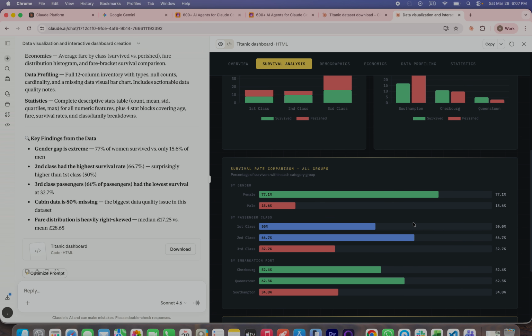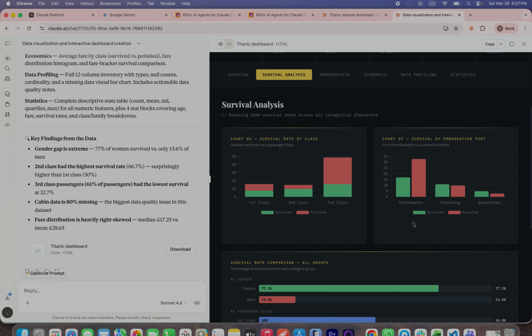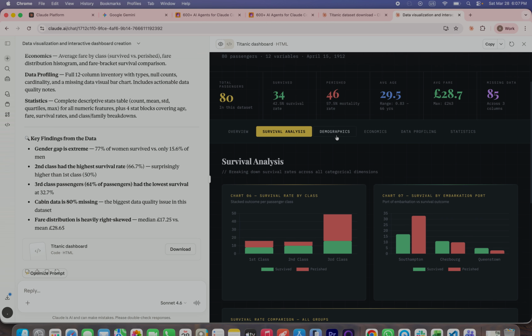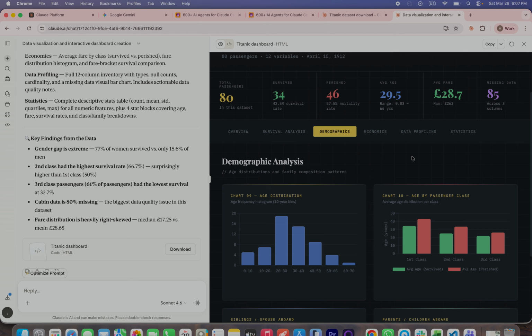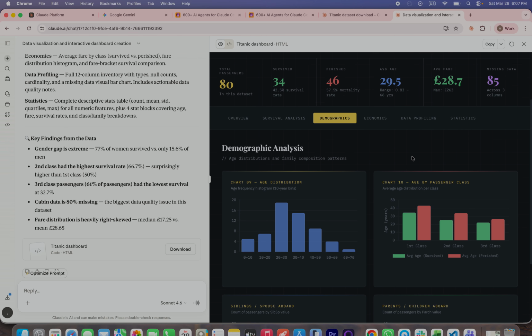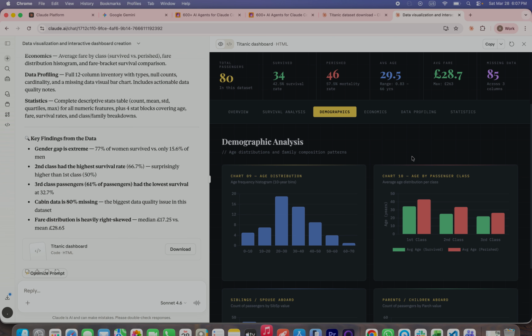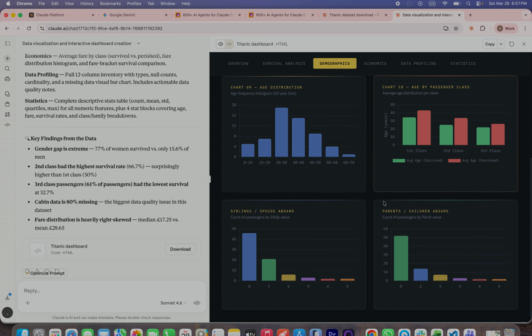And if I scroll down, you will be able to see the survivor analysis. Then if I click here, the demographic analysis is also presented, showing how many people belong to what age group. The majority of the people traveling on the Titanic ship were 20 to 30 years old, and then their age by gender across first class, second class, and third class. If I scroll further down, you will see their siblings and spouses on board, their parents, and how many children were on board.